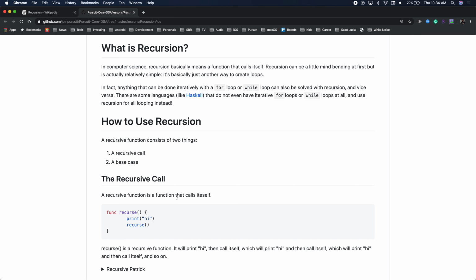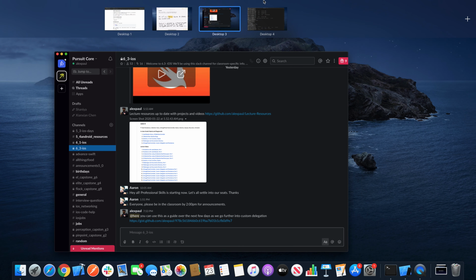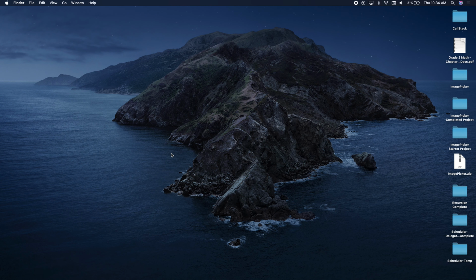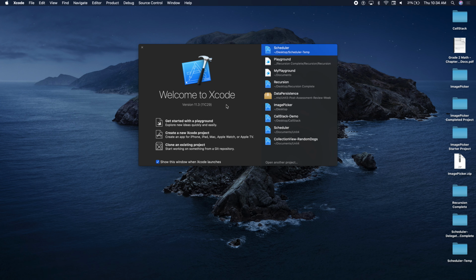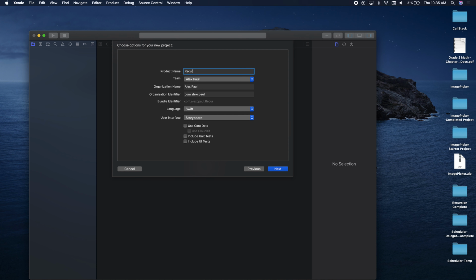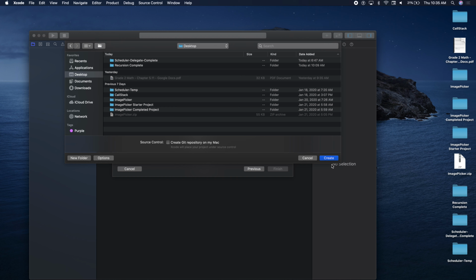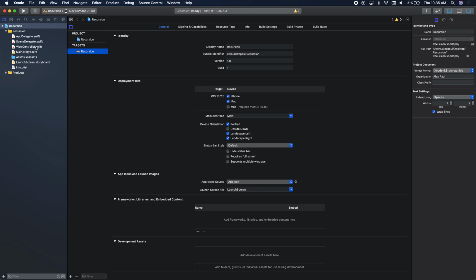All right, so let's go to Xcode, create a single view application, and call it recursion. I'm not saving it in data persistence. Okay, so we call it recursion, and let's follow along with the examples we have here.